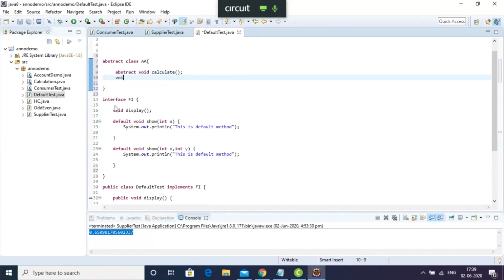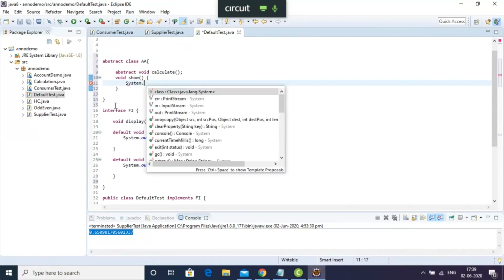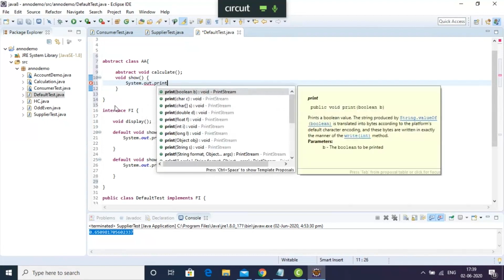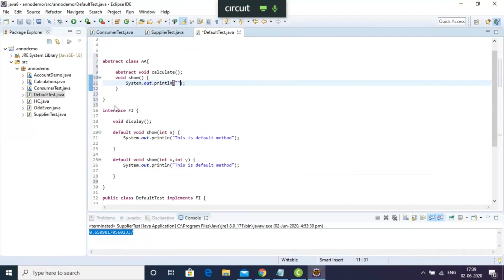So I can write void show. This is a method with definition in an abstract class, where I can print something like System.out.println, and inside this I'm going to write something. This is abstract class method something. So the question is, what is the difference between this function and this function, correct?